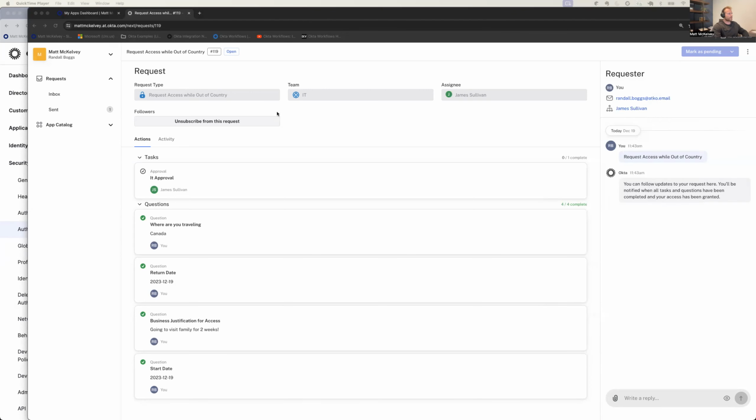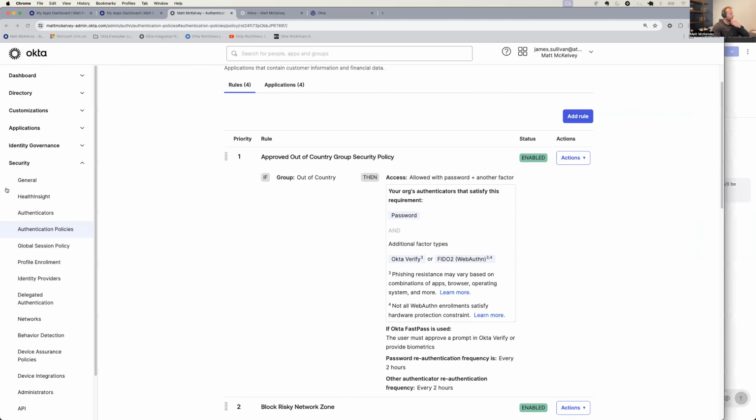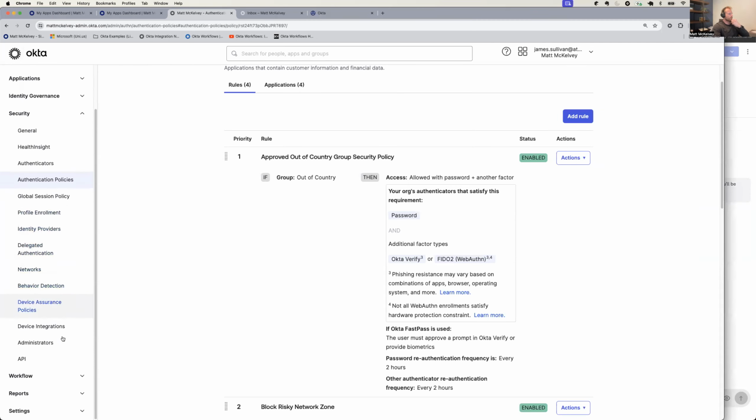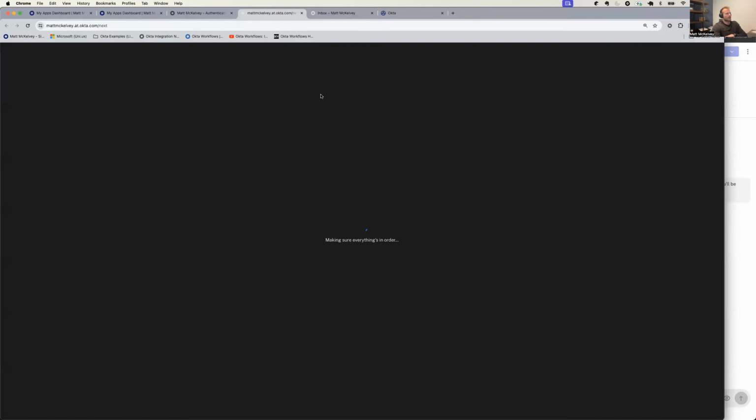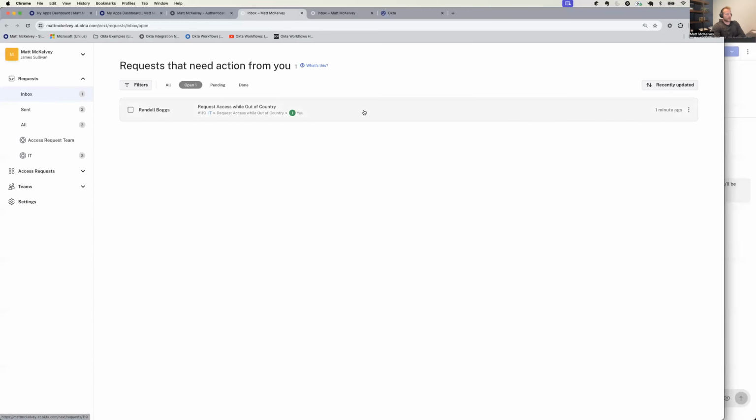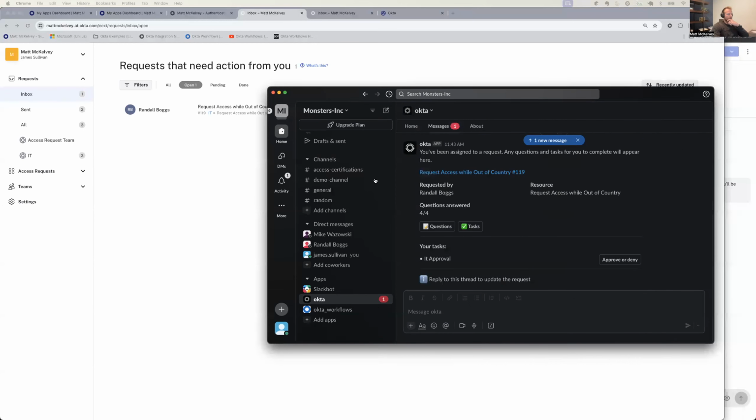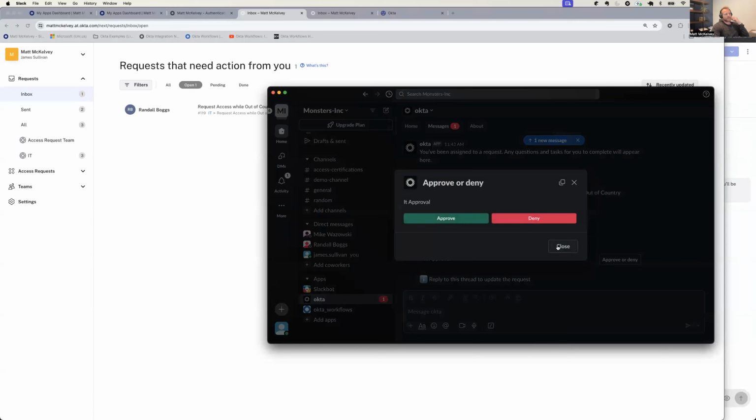So as an administrator, I can come and go to my identity governance and my access request. And we'll see that inbox. So that request came through from Randall Boggs. Alternatively, as an administrator, I have been set as the approver for this, as I am part of the IT team. So I could approve or deny that directly from here on that Okta app. So I'll go ahead and do it from this side.